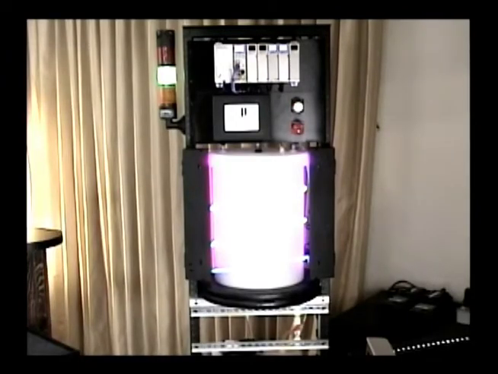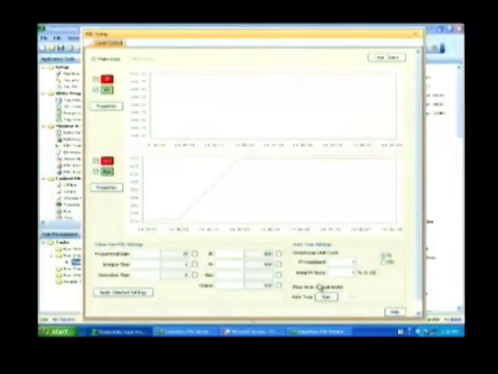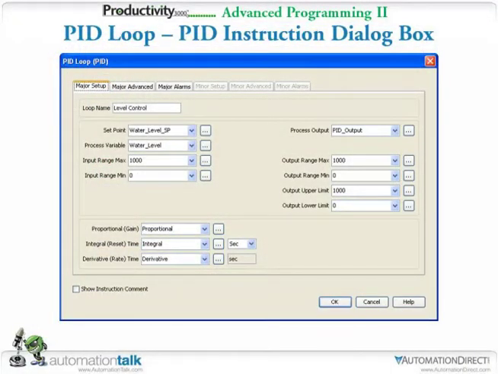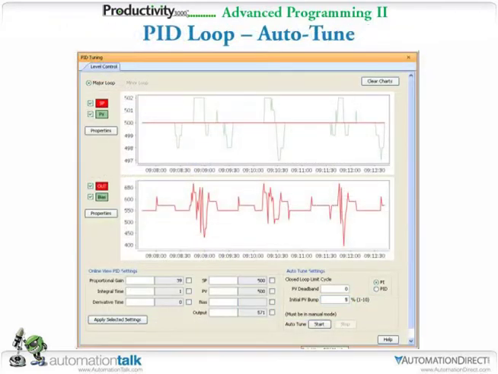And basically what you're looking at on the software right now, if you want to go to the next slide, I think I got a couple. There's basically where I set up the PID. I won't go through that again. That's in one of the other videos. But here's the auto tune.